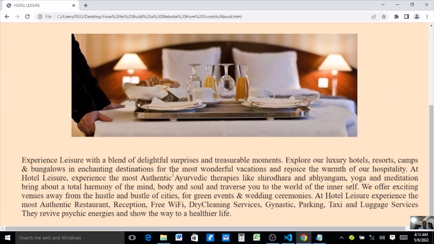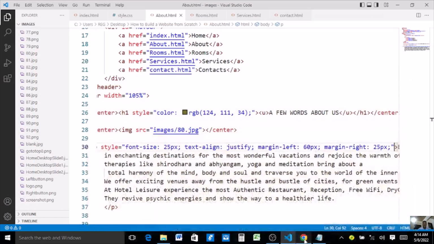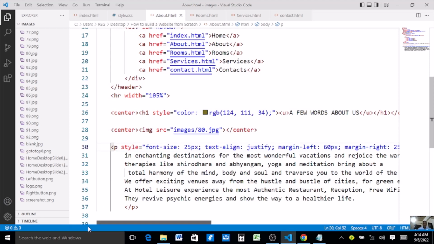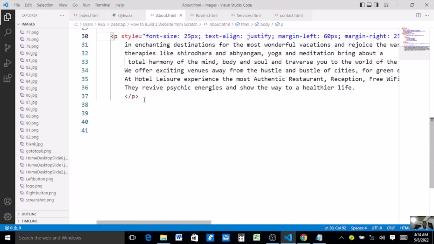Wow, as you can see, everything is justified. Our web page here. Experience leisure with a lengthful blah blah blah. So that's that for here. So let's go ahead and create a break, like a horizontal line, then include a break.